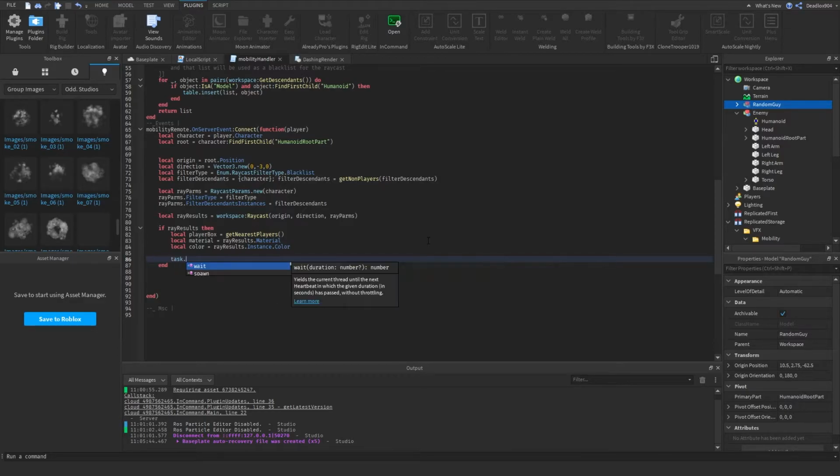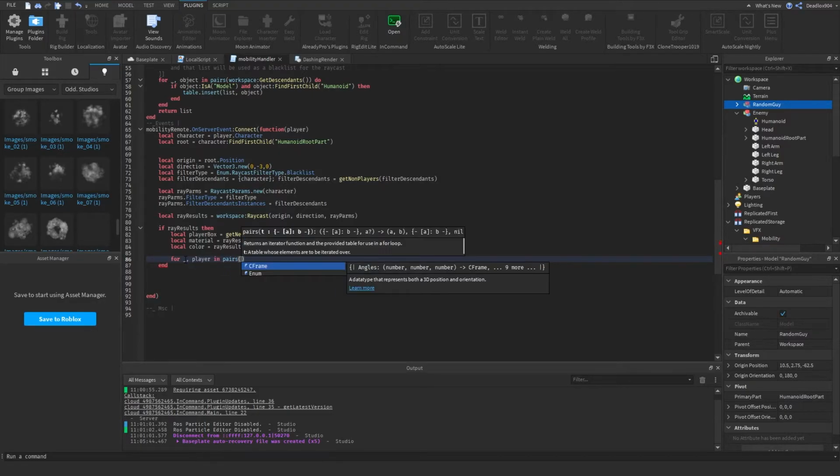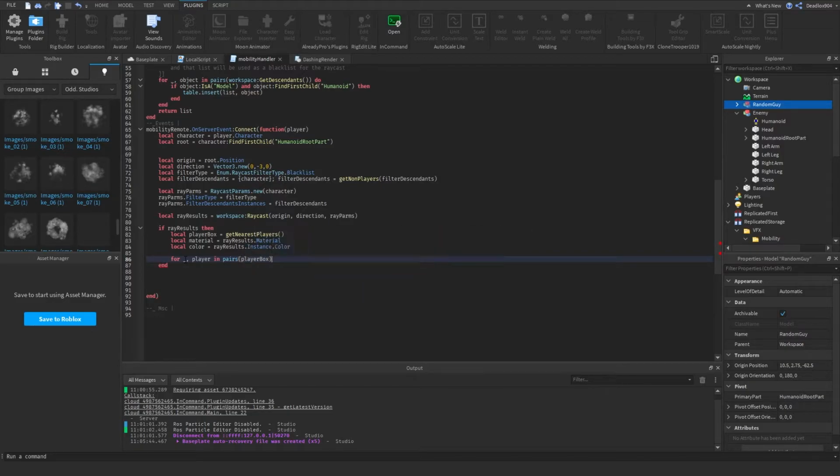And then I'm gonna do a task.spawn because I don't know if this would lag it anyway. So task.spawn, and we're gonna do for i, v in pairs. Actually, no, there's no point of the task.spawn. Let me take that out. I'm sorry. So for i, player in pairs, right? We're gonna do playerBox. We're gonna fire the client.